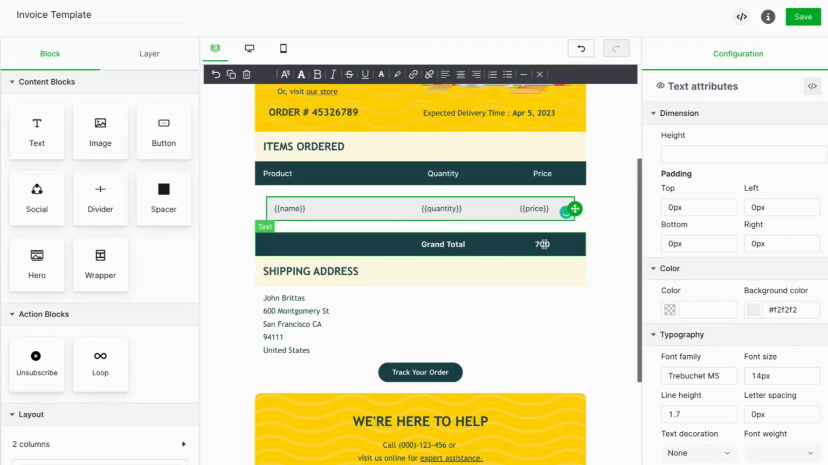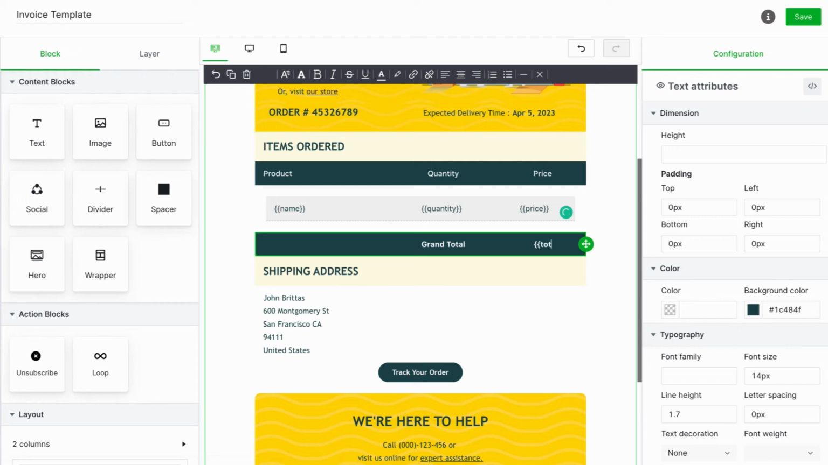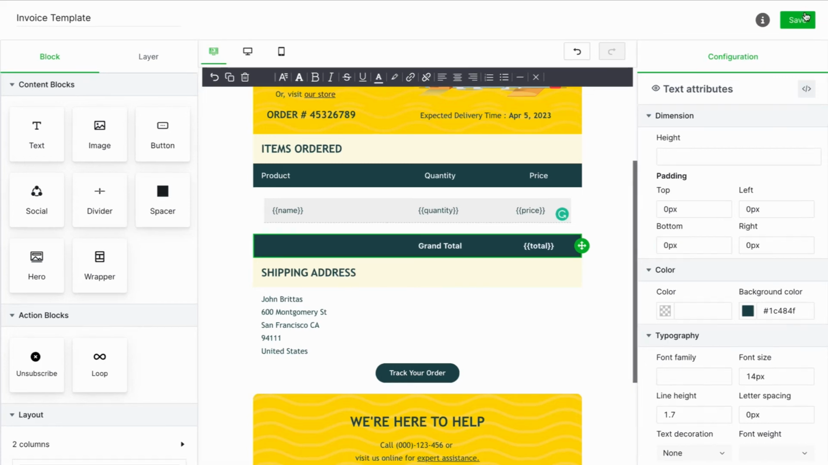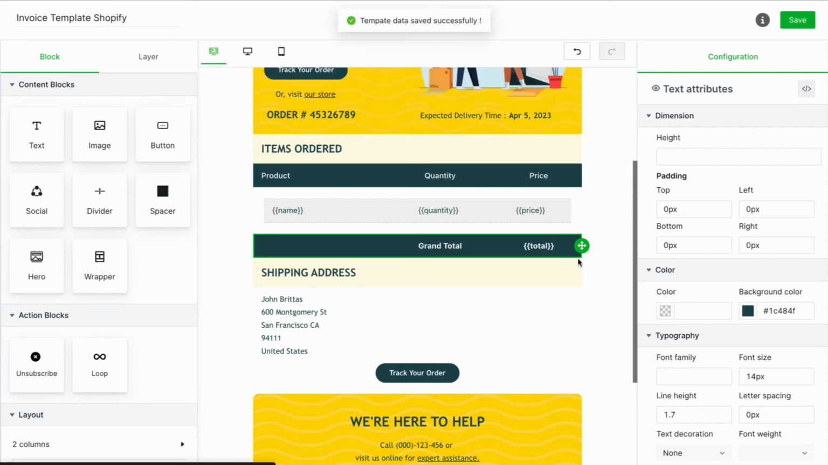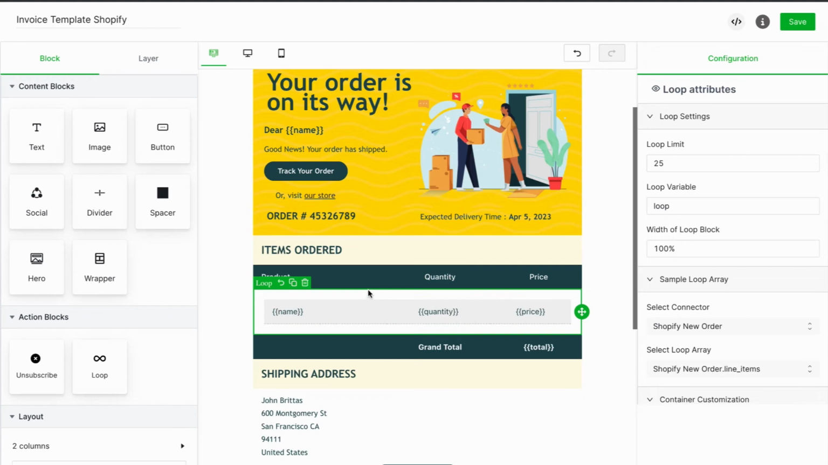Now we have grand total. This is outside the loop, so we simply type the total inside two curly braces, and we will get the option to map this in the connector. The settings in the builder are now completed. Click on Save.